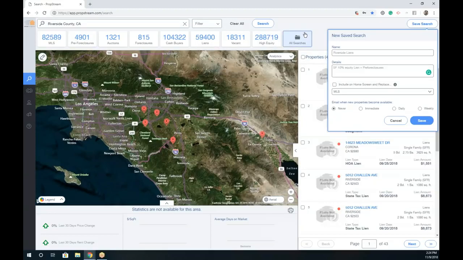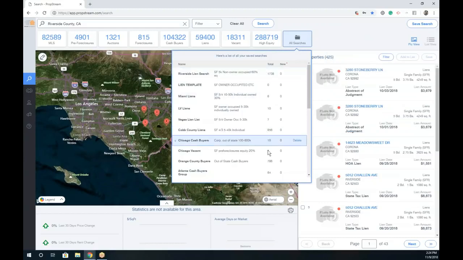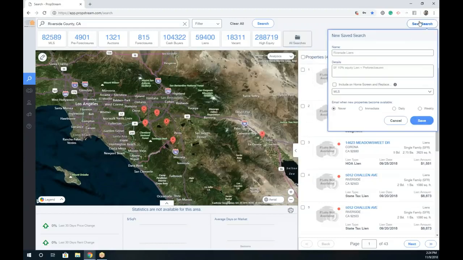All of your searches will be here in the all searches folder. So you can save as many criteria as you like. And the last option here in saving the search, and by far the most important, I think, is that our system can actually email you immediately if, when we do our next update, it populates with new results that fit your criteria.